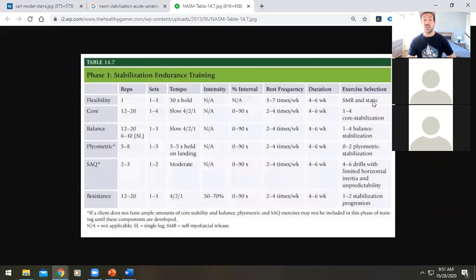And then your exercise selection, because it's corrective flexibility, like I talked about when we did our flexibility chapter, that's SMR and static stretches, right? Then we go over to this side of the table. We see the core, right? For core exercises in stabilization, you're going to do 12 to 20 reps, 1 to 4 sets at a slow tempo. Intensity doesn't matter. Rest interval, 0 to 90 seconds, 2 to 4 times per week. Again, 4 to 6 weeks. And you can pick 1 to 4 core exercises in core stabilization.